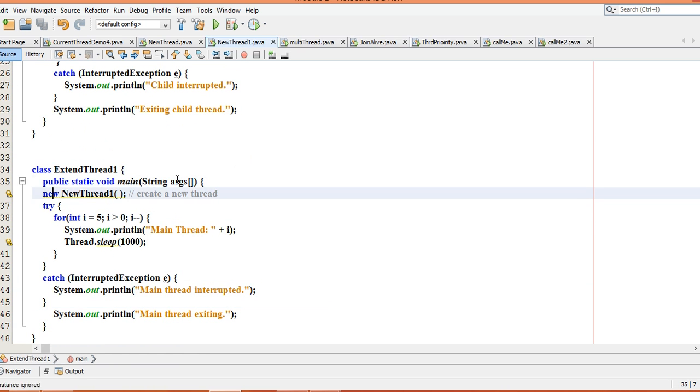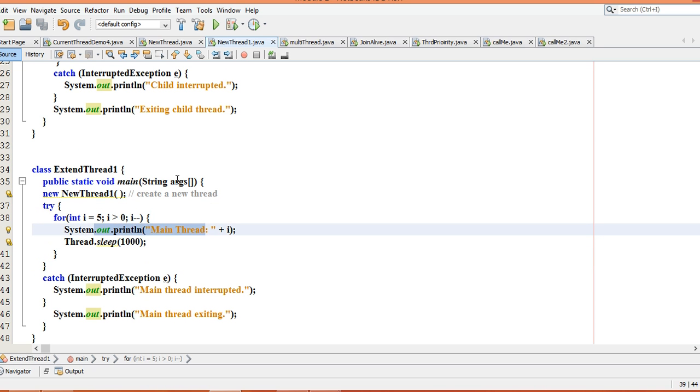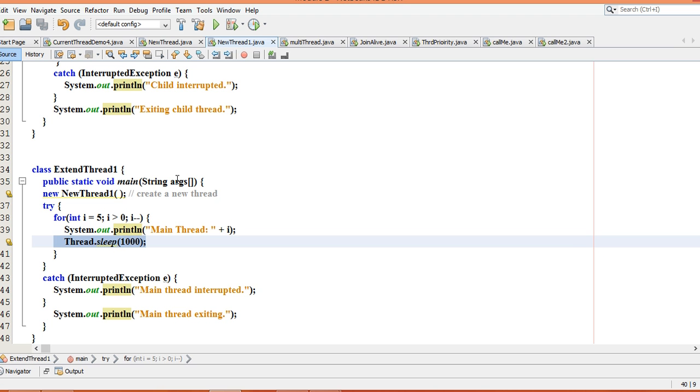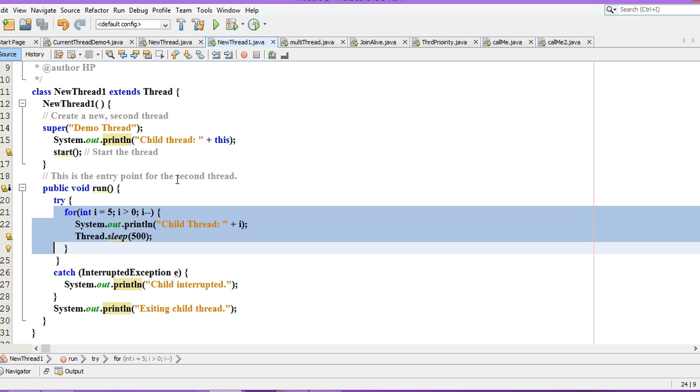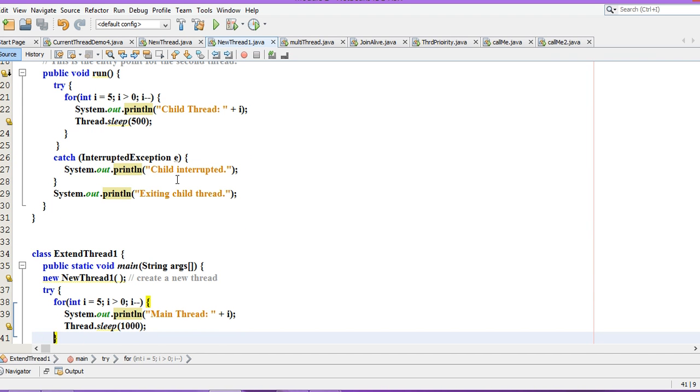Okay, so now we'll come to the try block. So here, for loop, out.println main thread. After printing main thread, the thread sleeps for 1 second. Once the thread sleeps for 1 second, by the time the main thread sleeps, your run method will start its execution. Your run method will make the child thread execute twice. That is, it's going to sleep for half a second and then once again it's going to start after half a second. In this way, by the time your main thread sleeps for 1 second, your child thread executes twice. So I hope this can be followed.